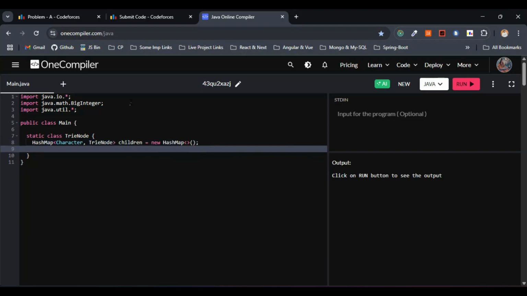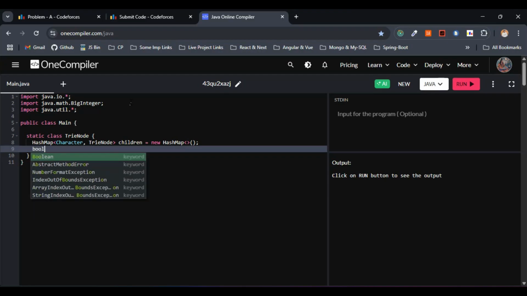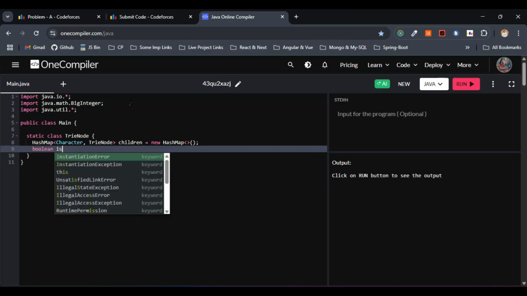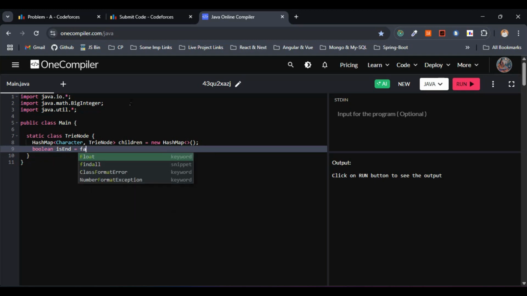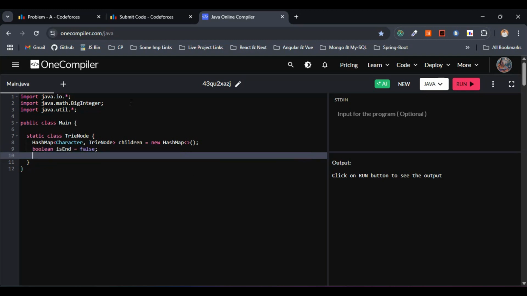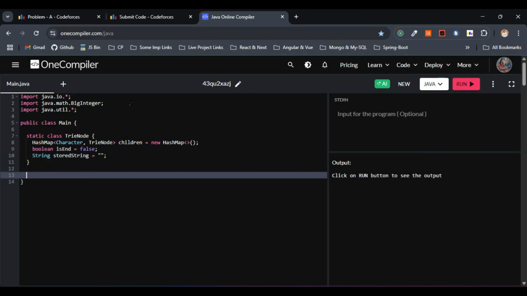So the next part here would be we have to flag to mark the end of the string. We'll be making use of the flag. Basically, when I say flag, it is of the boolean value, true or false. So here I'll just go with boolean, I'll name the variable isEnd, and let me assign this one to false. This is fine. So the next part is we will be going with a full string that is stored at the end. So this one will be String stored, stored string equals. So this is fine.